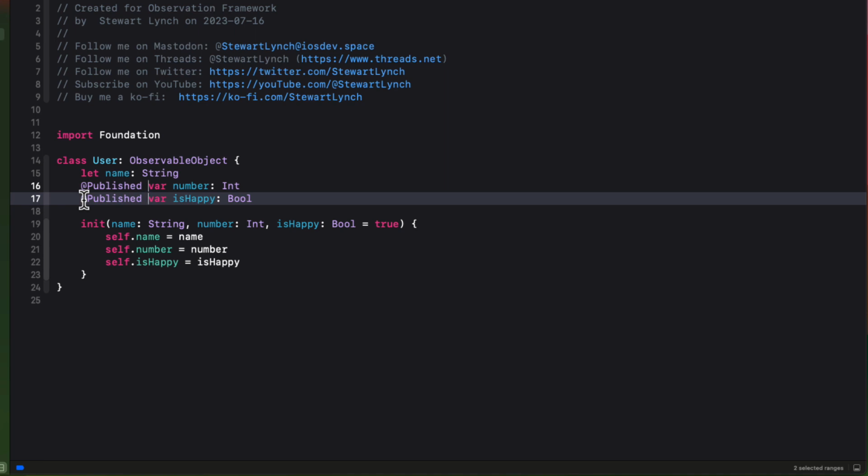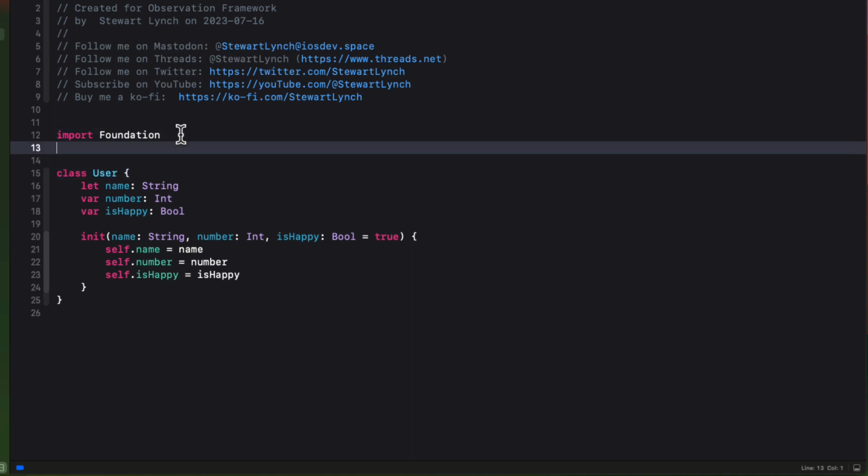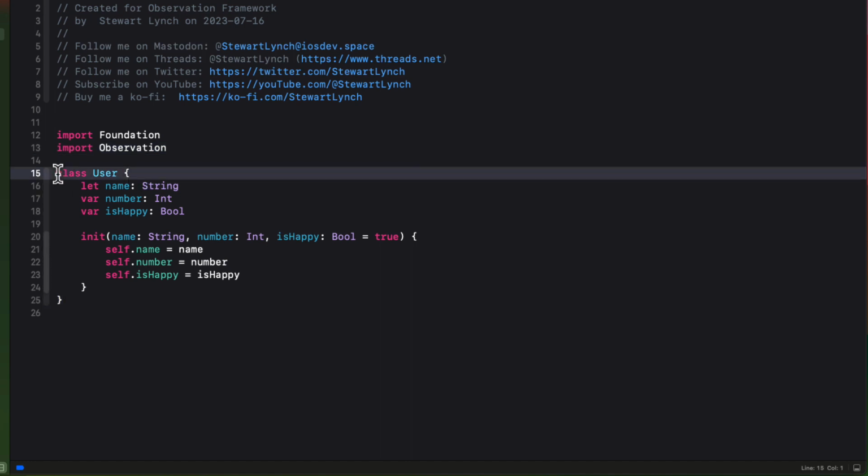Well, in Xcode 15, this has changed with the introduction of the Observation framework. We no longer conform to the ObservableObject protocol, nor use the @Published attribute or property wrapper. Instead, we import Observation. And then we use the new @Observable macro to designate this class and its variables to be observed properties. We don't need to do anything else.